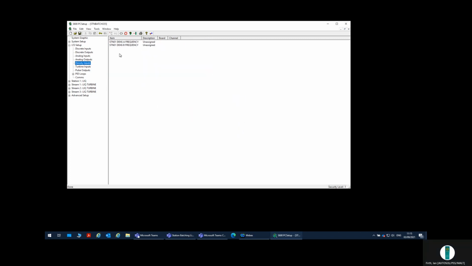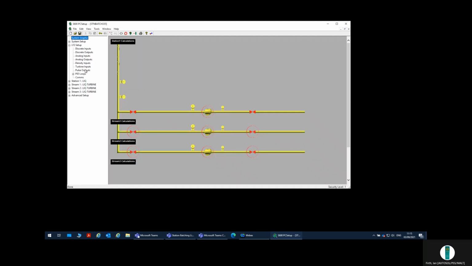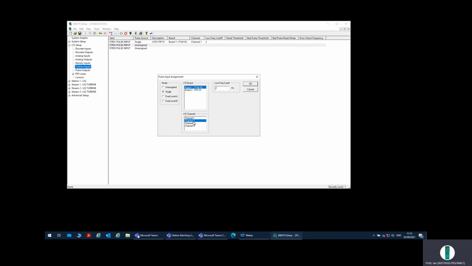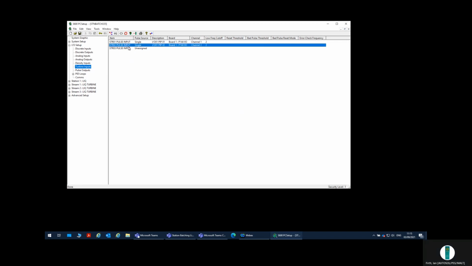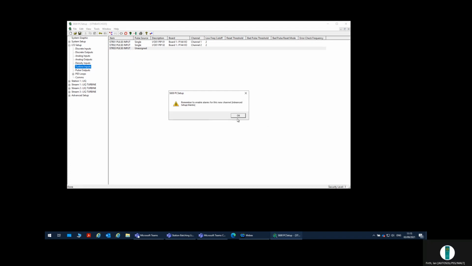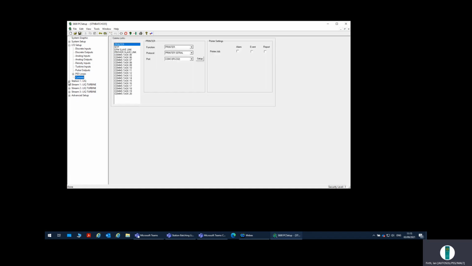Okay. And densitometers we will just assign to the frequency inputs. And the only thing we really need now is just the turbines. We're just going to give them single on channel 1, channel 2, and channel 3. Obviously, if you want dual pulse, you'd need more IO boards to be able to handle that. Communications we'll leave as is.